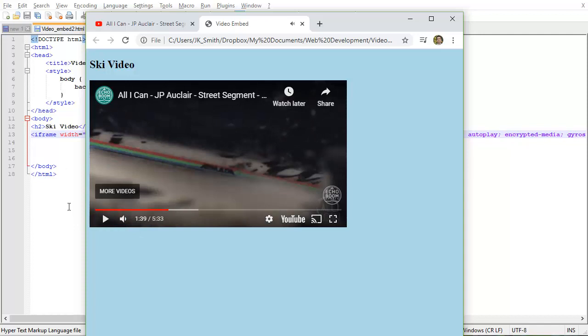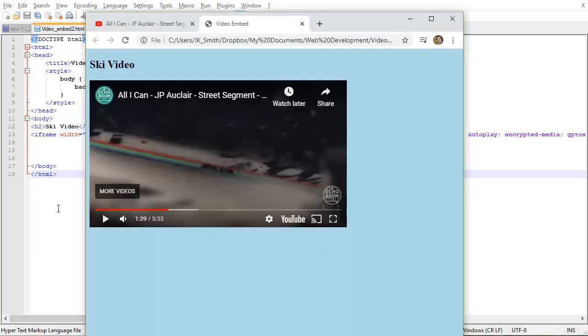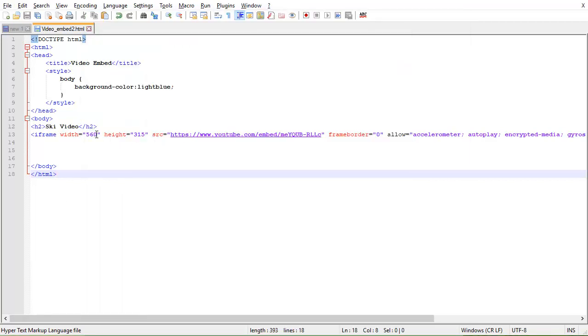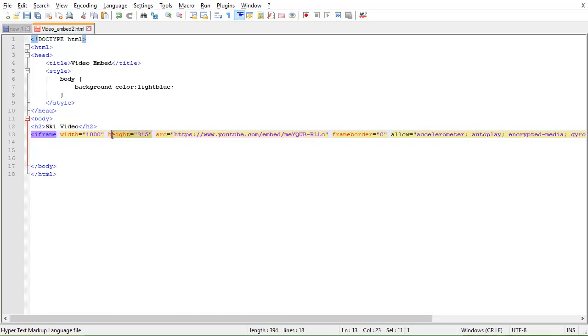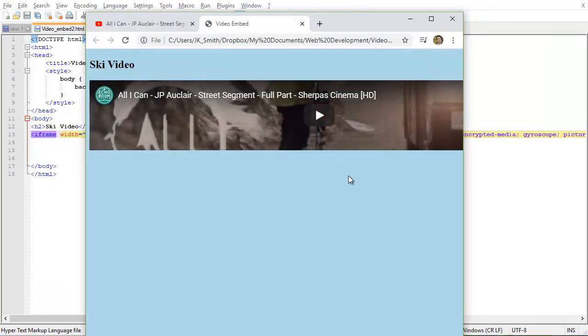And if I go to, let me just show you. So that's the size of it right there. That's the size they gave, but I can make that as big as I want. So I can go up to 1,000. And as we learned with pictures, if I want to keep it in proportion, I just get rid of one of them. I change one and get rid of the other. I can save that, go back to it, refresh, and now it's a lot bigger.